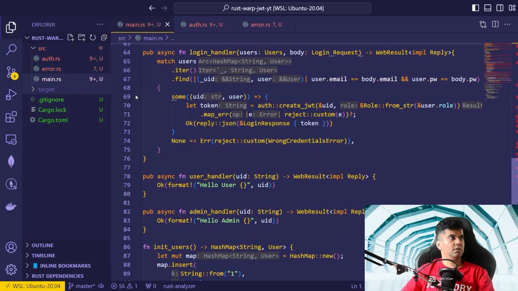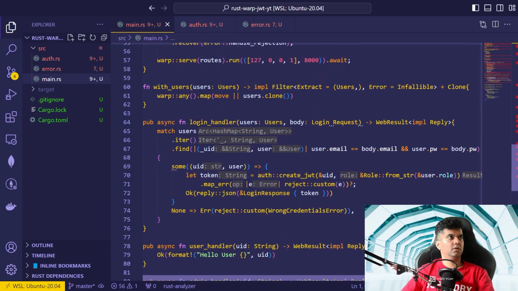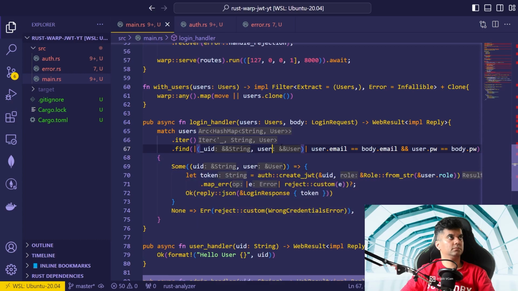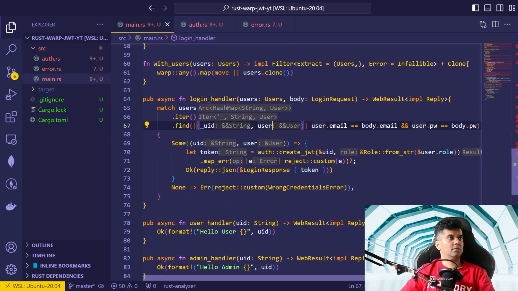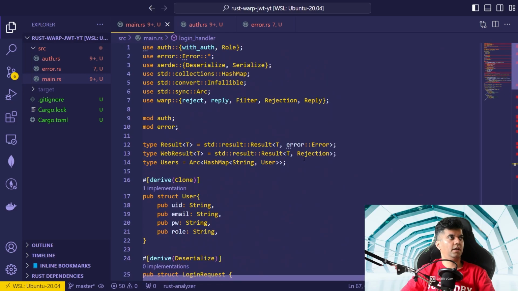All right, so in the main.rs file, if you go to the login handler function, LoginRequest needs to be one word, right, because that's how we created the struct, and Some needs to be capital S. So that fixes two small errors, hopefully.